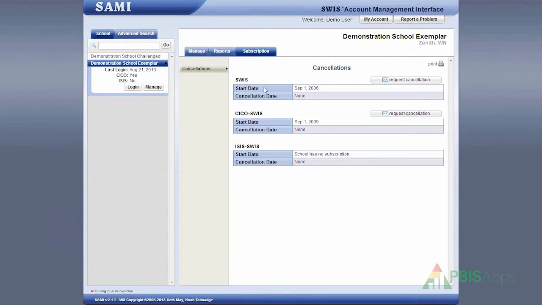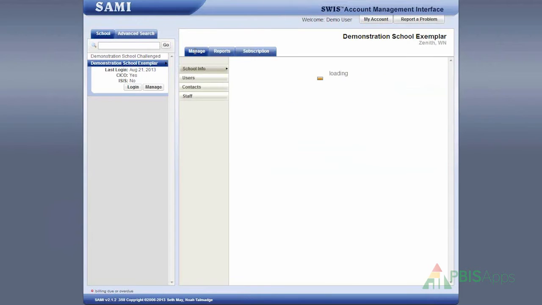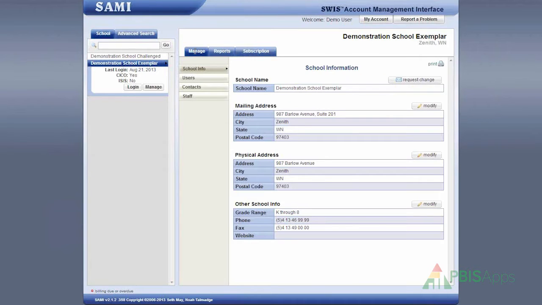We're going to start at the beginning with managing. So I'm going to click on the blue tab for Manage. The first thing that I see is school information: the school name, its mailing address, its physical address, and other information pertinent to the school.